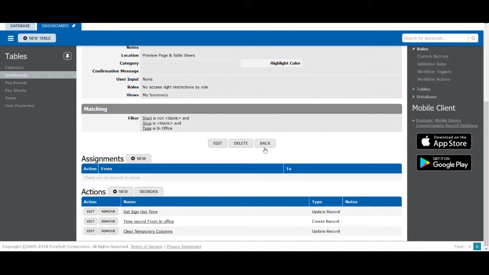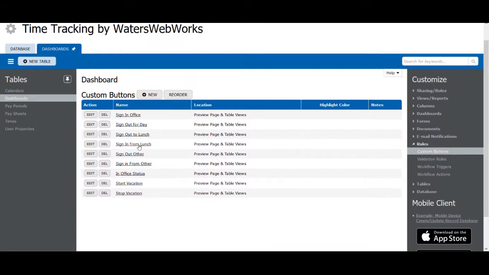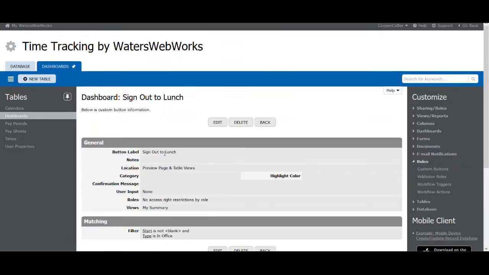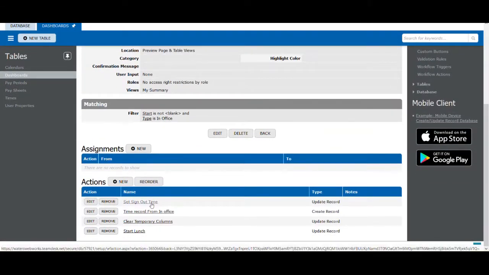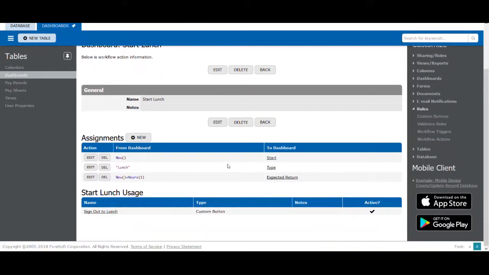And that's important. So when we do something like sign out for lunch, we go out for lunch. What it actually does is a whole bunch of things. It sets our timeout. It records the time in office into the time. So it makes a new time entry, clears everything, and then makes another start, but sets it to lunch. I hit remove, hit edit. So if we look at here, it's making now. It sets the type to lunch, and it just sets the expected return in one hour, just because we could do that.